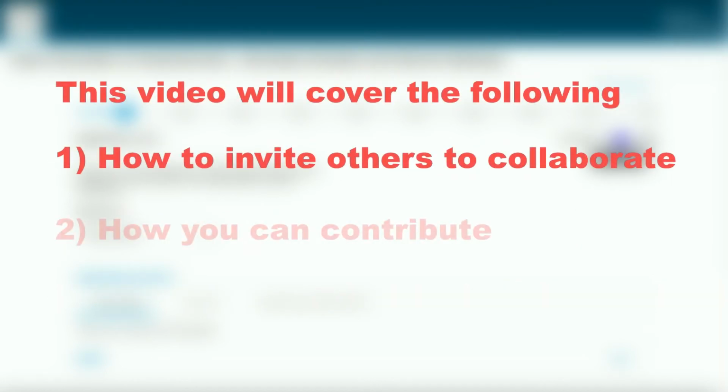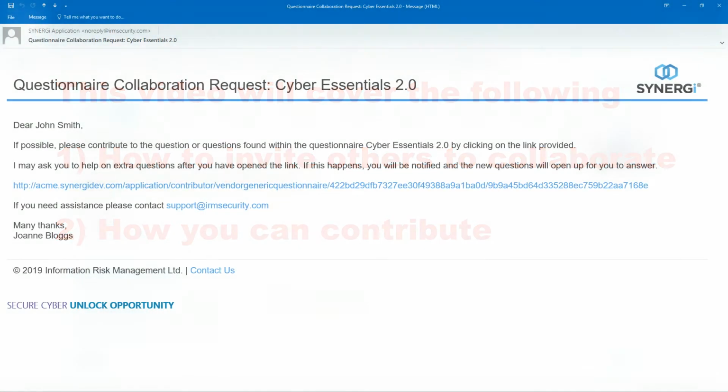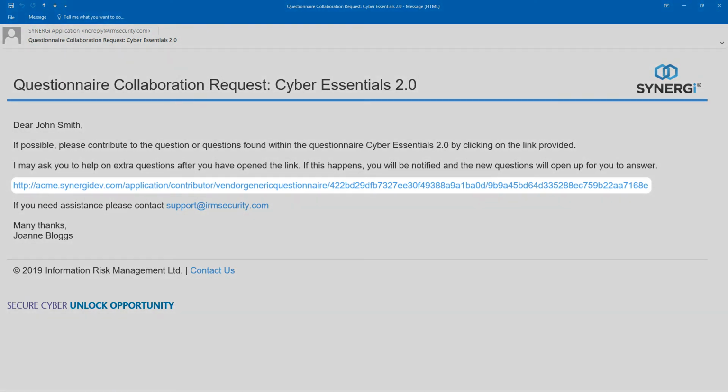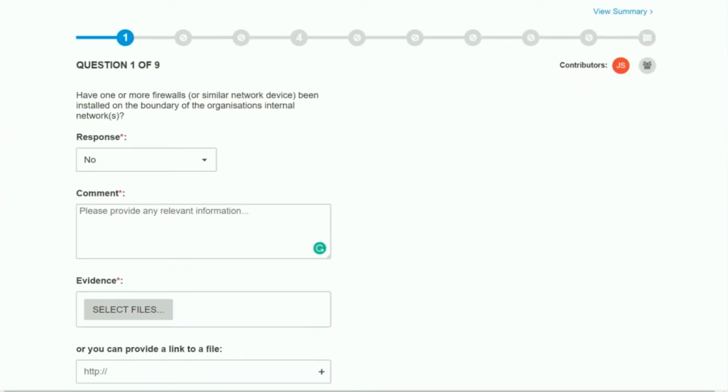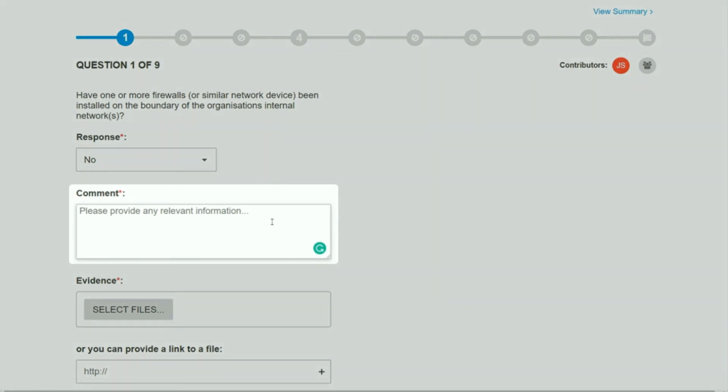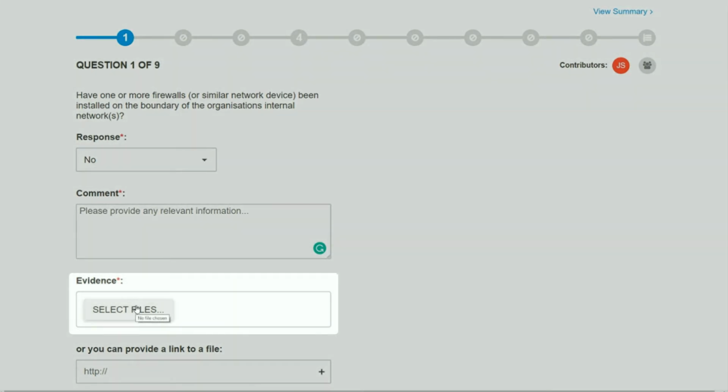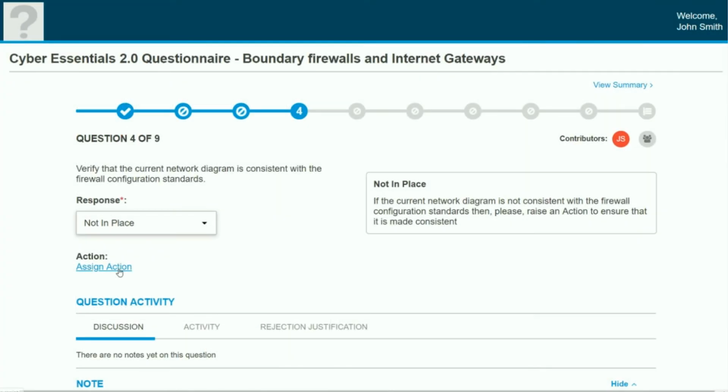Now let's look at how you can contribute to a questionnaire that you've been invited to collaborate on. You'll be notified of a contribution invite via email, where clicking on the hyperlink will navigate you to the question that you've been asked to contribute to. From here, there are several actions you can perform. You can provide a response to the question, or perhaps update a current response. You can provide supporting material to a question response. This could be in the form of a comment, an evidence file, or perhaps even a remediation action.